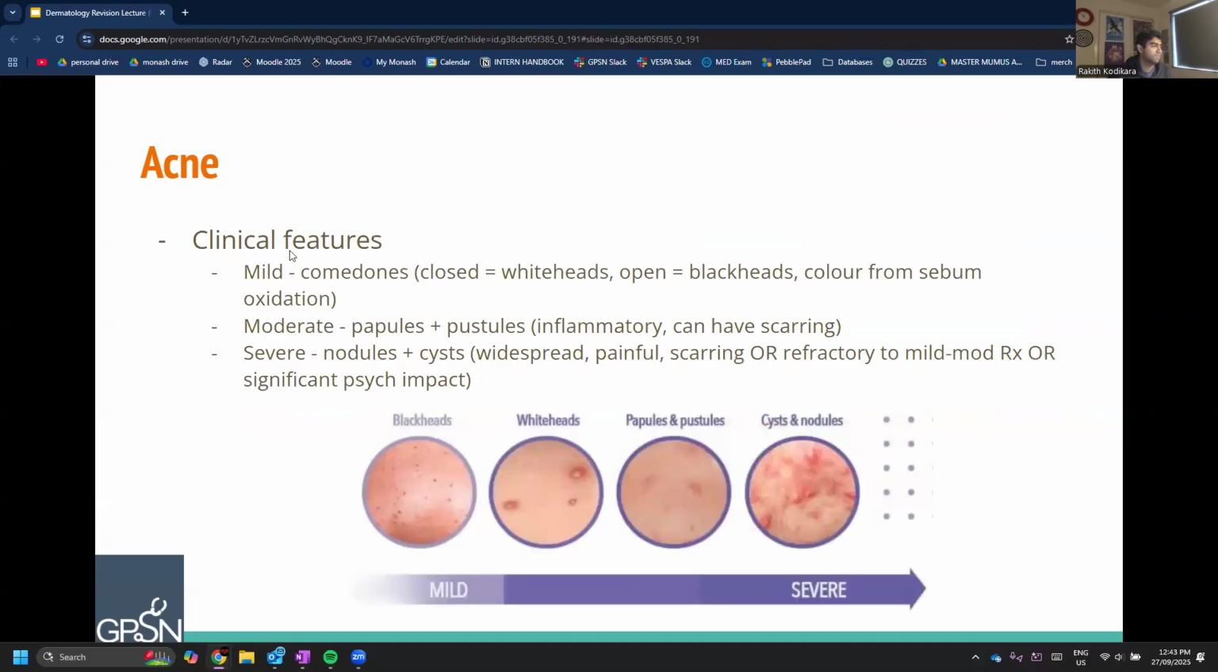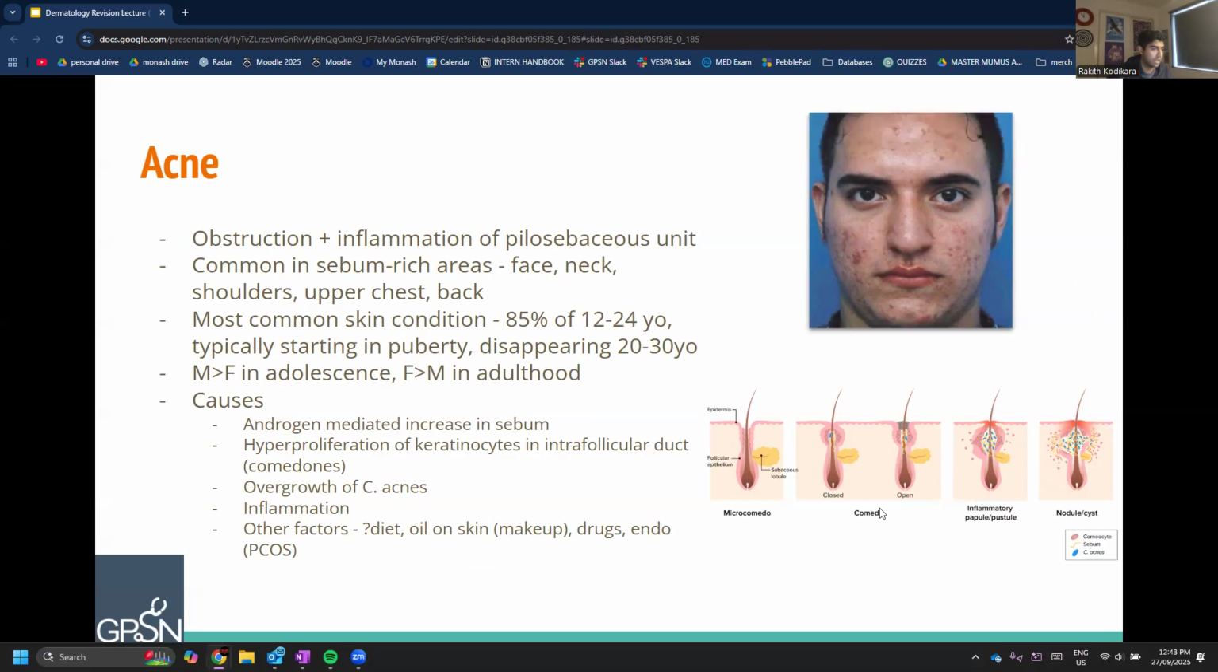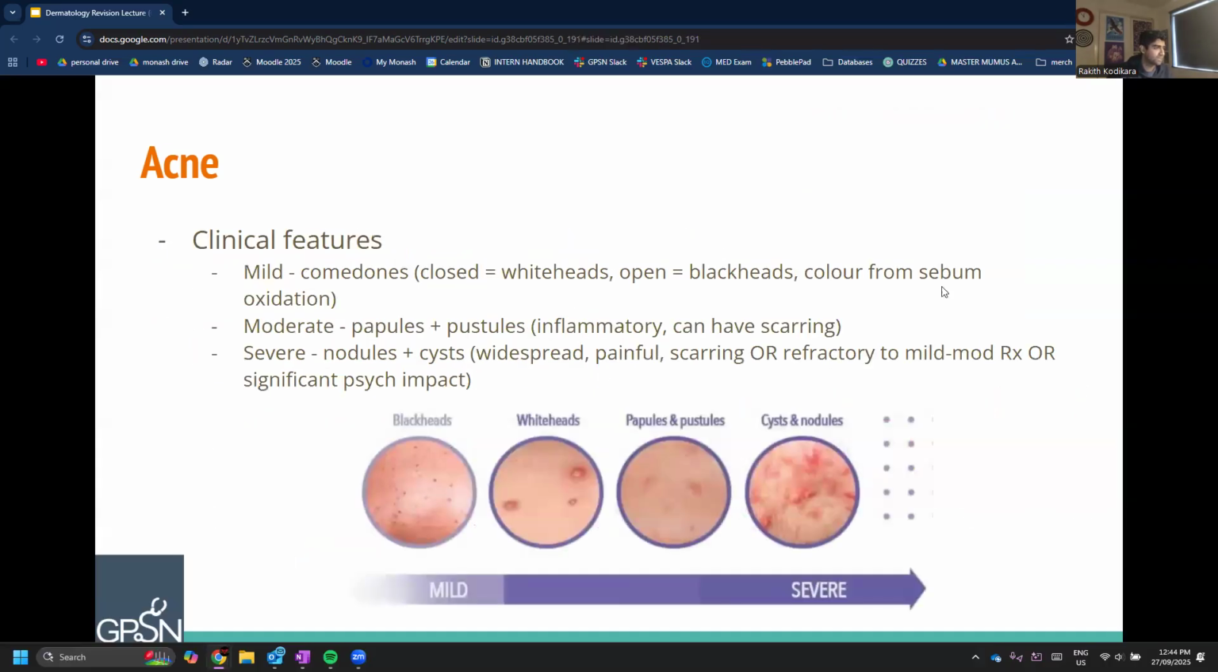Okay, clinically, we can have mild, moderate, or severe, depending on what's going on. So at the mild stage, we get comedones, and that's basically, if I go back here, before the inflammation actually occurs. So there's obstruction, but still no inflammation yet. So there's going to be changes in the area itself. If it's closed, we get whiteheads, whereas if they're open, the comedones actually become blacker. That's due to the sebum being oxidized. So the oxygen in the air is exposed to the sebum, and that causes it to turn black when it's open.